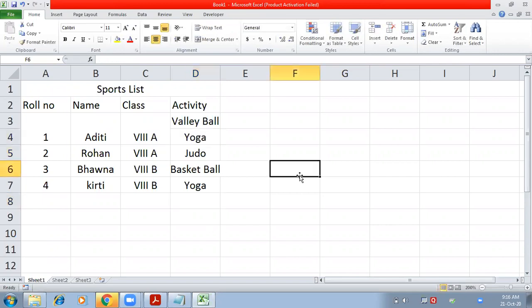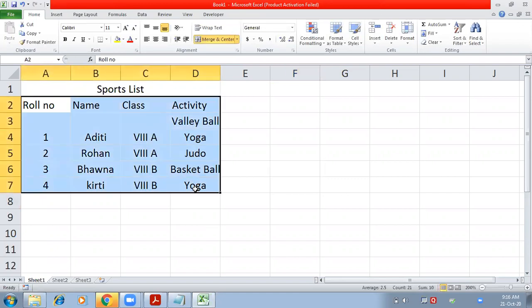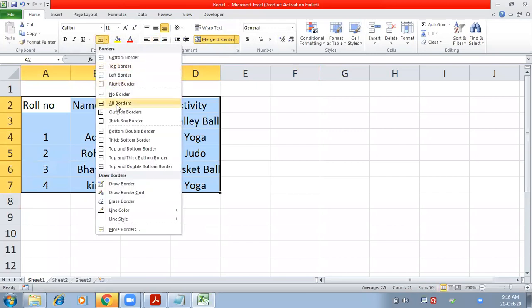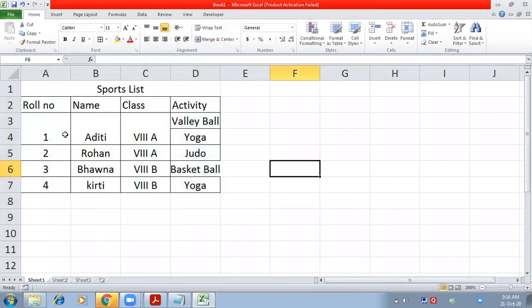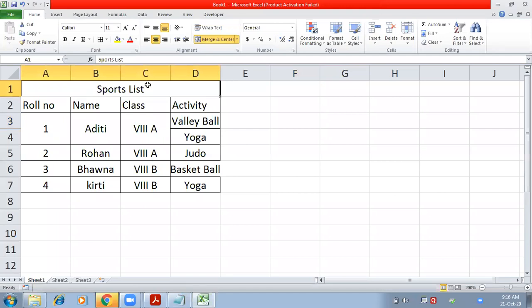Okay, so according to this list, roll number 1 is involved in two different activities. So that's why we have merged the cells here. So this type of table we have to create today with the text only, and these cells also we have merged.